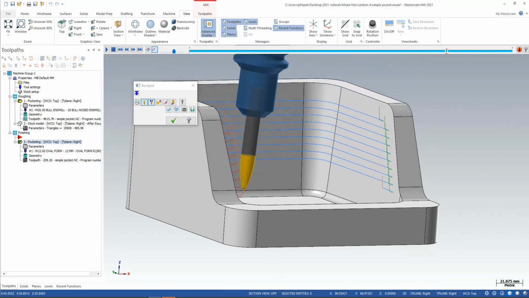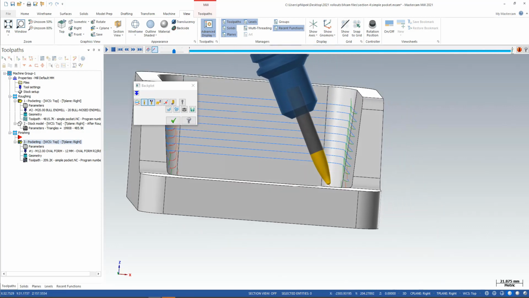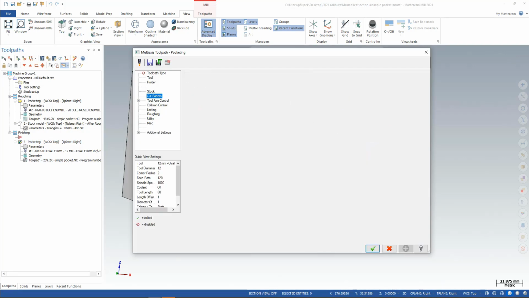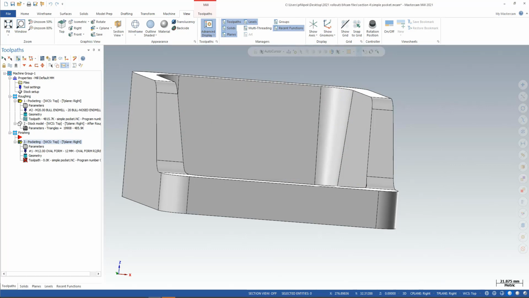Now, the reason for that is the tilt. See how my tool's in there now? It needs to tilt that holder out of the way. Well, if it can't maintain these cut parameters that I give it in here, it won't do that. So if I put this at 90 for my max, and 10 for my minimum, and I'm just going to leave my preferred contact point the same, now let's see what that'll do to my tool path.